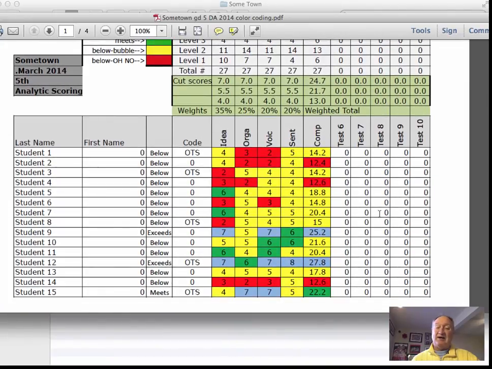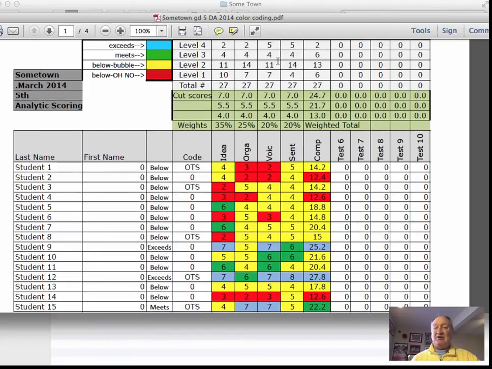What I really like about the color coding is it quickly allows you to see where your students are at in areas of concern. I do think that maybe the color coding for the individual traits might be a little high, but I think it does help to provide that information.